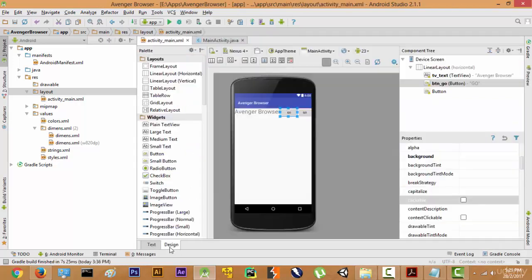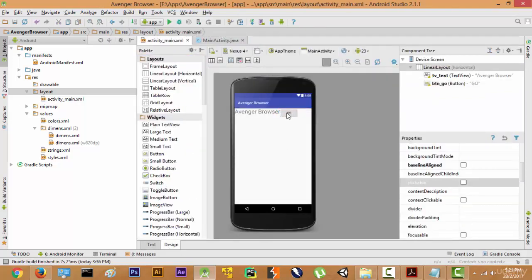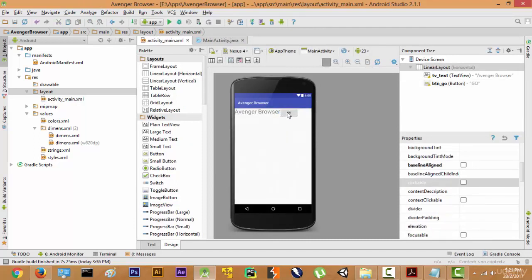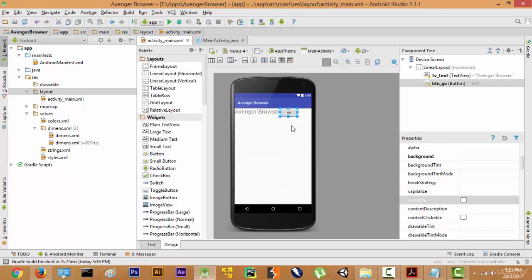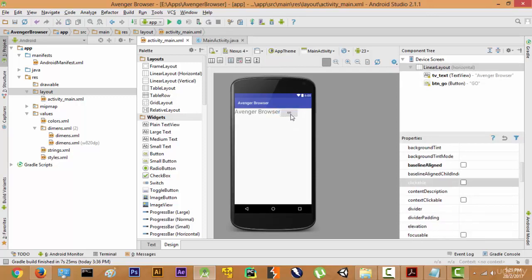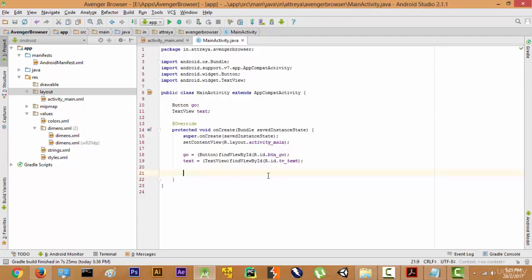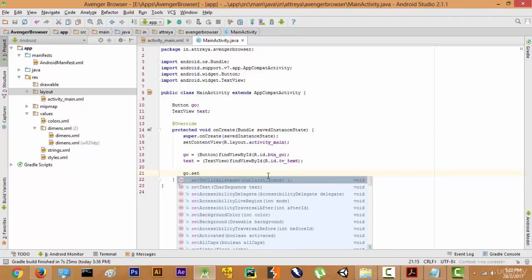Alright. So now what we wanted to do is on pressing this go button, we wanted to change this text view to something else. Now we'll have to listen to this, like when this thing is pressed. Now how will we initialize in the backend that when this thing is pressed? For that, we'll go over here and we'll write something known as go.setOnClickListener.